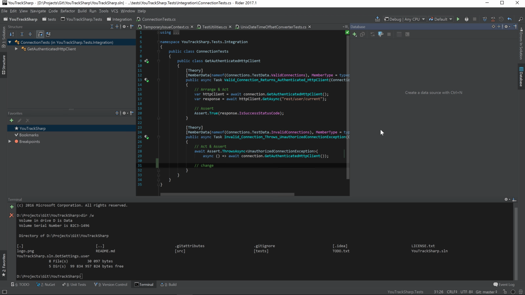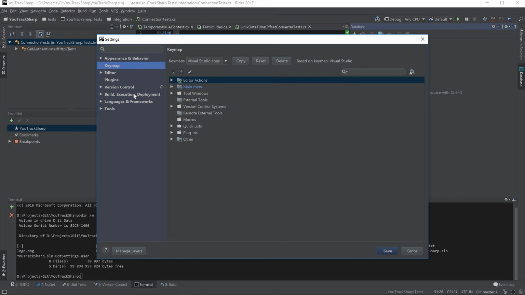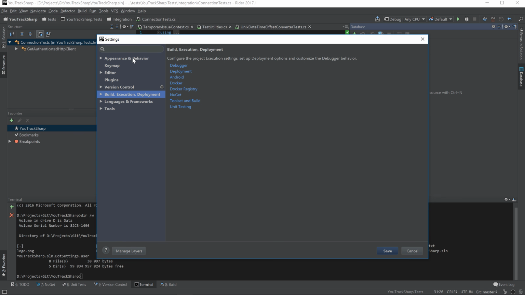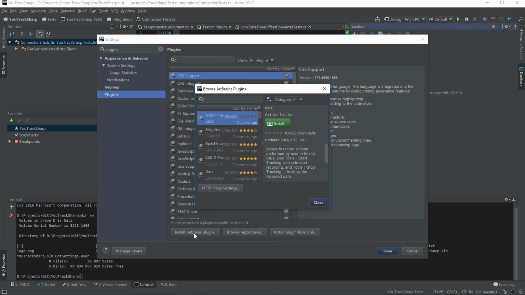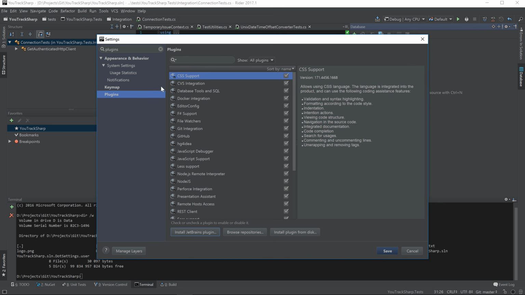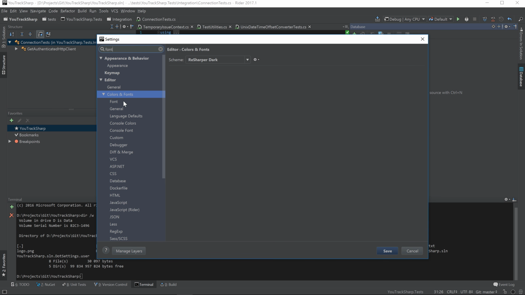One last thing I want to show you here are the settings. Rider has many configuration options which we can specify, for example appearance, key maps, build options and so on. It allows us to search for a setting, so for example if we want to install a plugin, we can search for plugins and see which plugins are installed, as well as install more plugins from our gallery. Want to change the font in the editor? Just search for font and we get immediate access to the font settings in Rider.